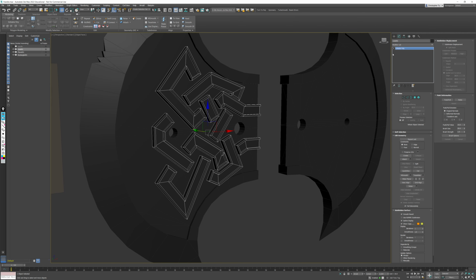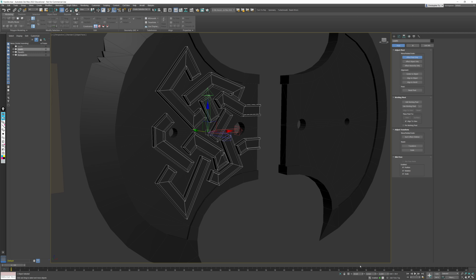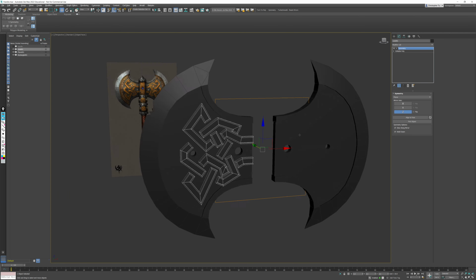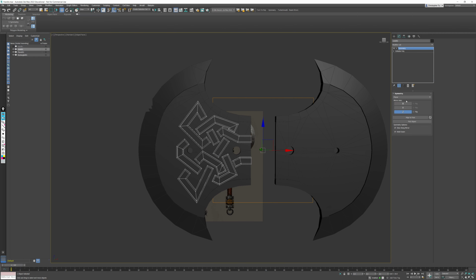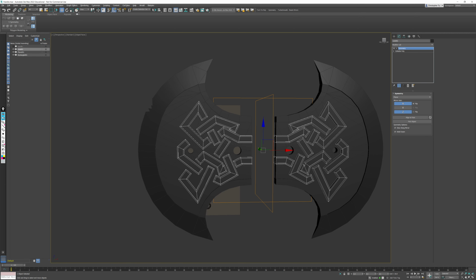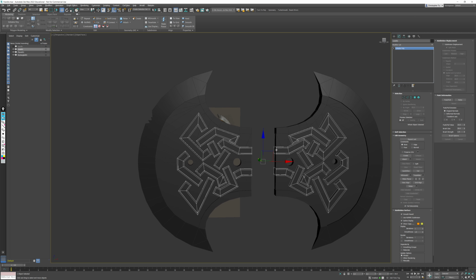I'm going to ensure that its pivot point, like everything else in this scene, is centered. This is going to allow me to, again, throw a symmetry modifier on, which will create the other side, and we'll create the other two sides. I can convert this to an editable poly, and that detail is now done.